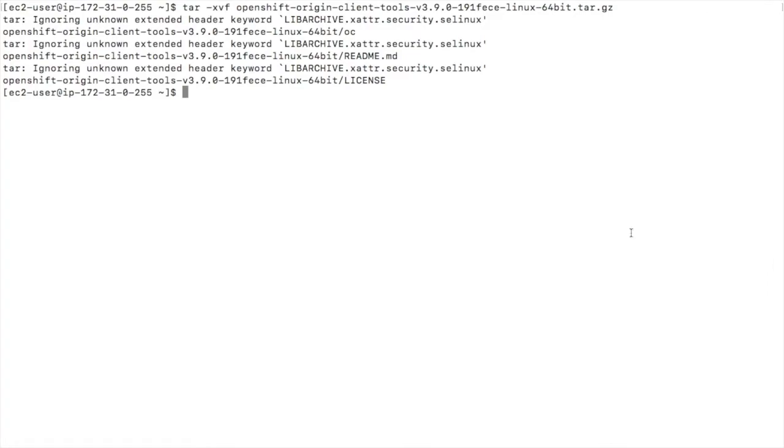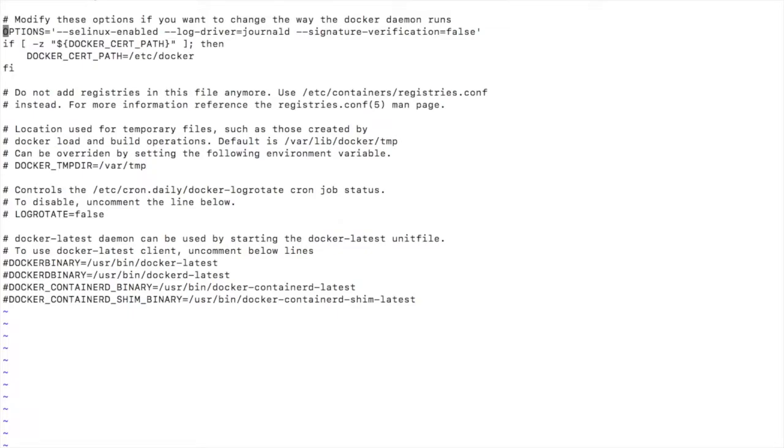Once we have it unzipped, we need to configure the Docker insecure registry. To do it, we edit the /etc/sysconfig/docker file. In this file, we will append the insecure options. Let's go to the end of the arguments, and we append the new flag, that is --insecure-registry and an IP block, that is the IP block of Docker.